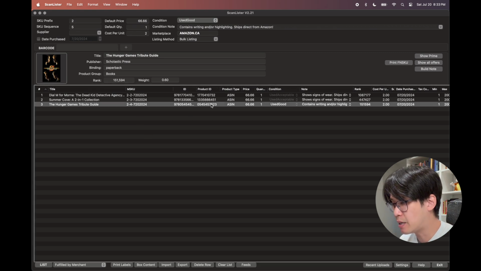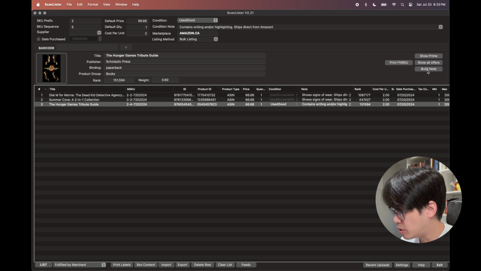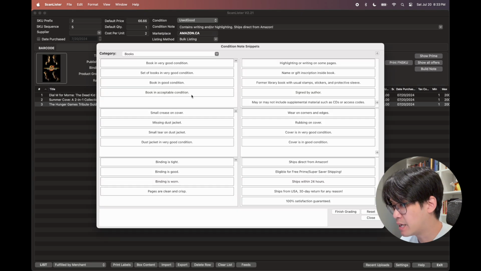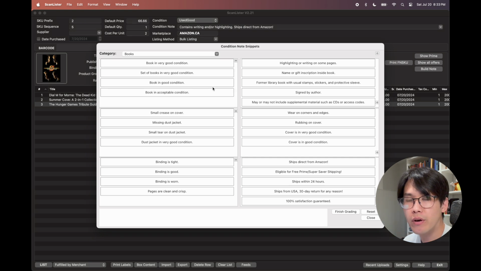So let me give an example of an incident where, let's say this used good book, I want to go in there and change the condition notes and make them a little bit more custom, okay? What you would do is you would go here, click that book, click build note on the top right here. And now it's going to give you a whole bunch of presets that ScanLister has created. There's going to be some in here that I've made myself, and you'll come across situations where you'll need them. But in the meantime, the ones that they give you are pretty good.